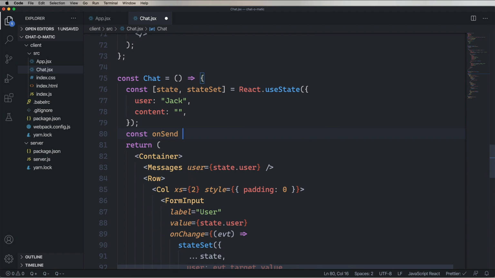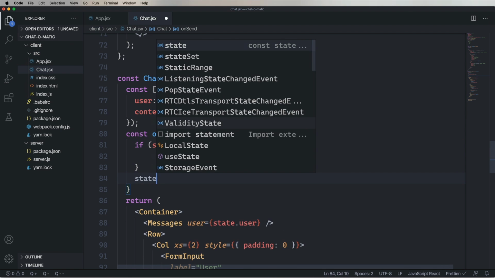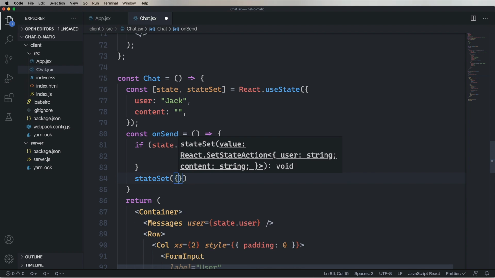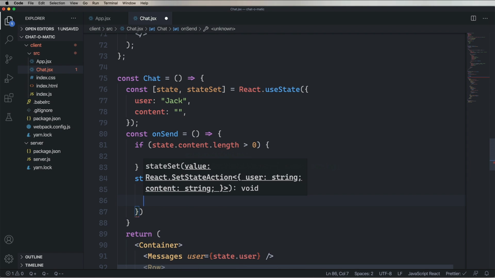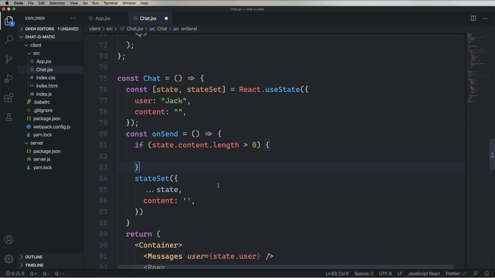So let's go and make that onSend function. First thing we need to do, hey, if we don't have any length in the content, then don't send anything. Come on, no blank messages. So then once we've sent it, we're going to go and reset the content to blank. That's a nice thing to do, right?